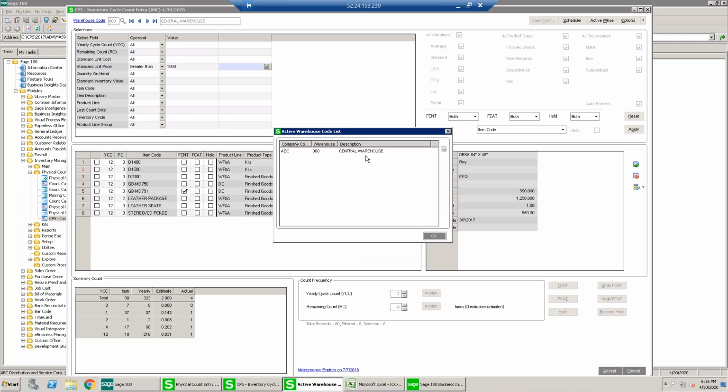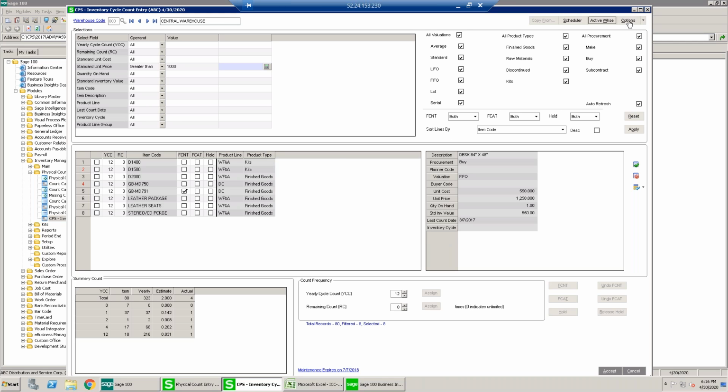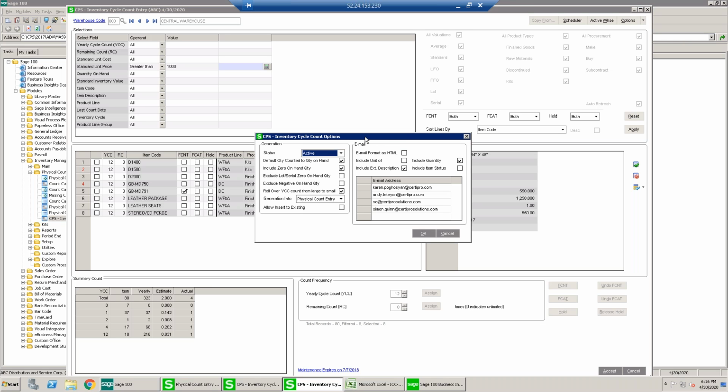Active warehouse. Basically, if you have multiple warehouses, this shows you all the active warehouses and allows you to manage them, either to have them active or not. Clicking on the options here, there's a number of different options, and I'm not going to go through all of them for time purposes, but this is where you would enter the email addresses for the notifications to the warehouse staff that's going to be involved in the counts, and I'll show you that shortly.